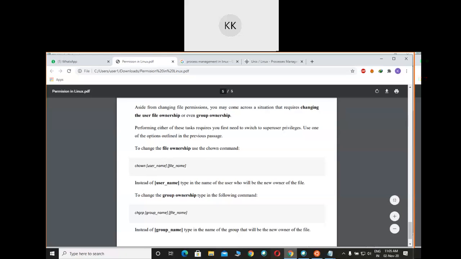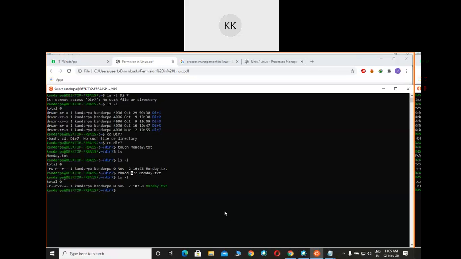Let us try this command. When you put the ls command you find who is the creator or the owner of this file. Now if you want to change this, what command are you going to use? You put chown, say sankalpa, then give the file name, say monday.txt.